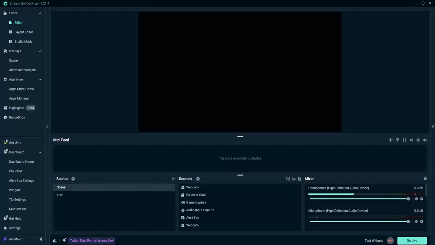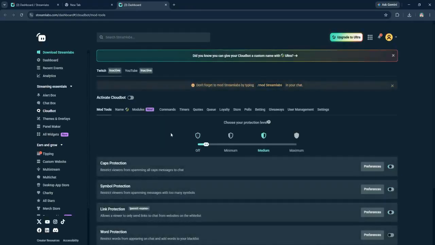First, open Streamlabs OBS on your computer and make sure you're logged into your account. Next, navigate to the left sidebar and click on the CloudBot tab. This is where you can manage all your interactive features, including giveaways. Ensure that CloudBot is toggled on.